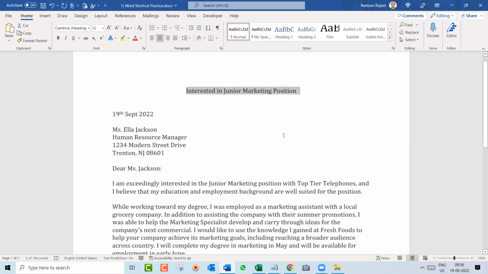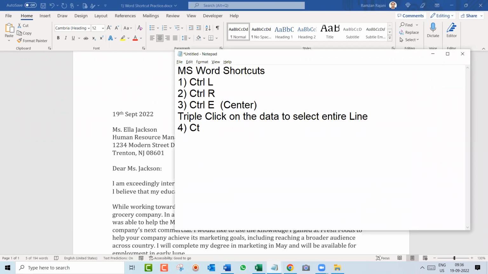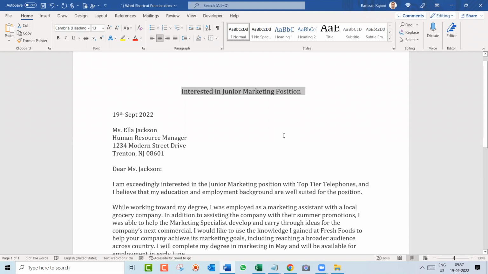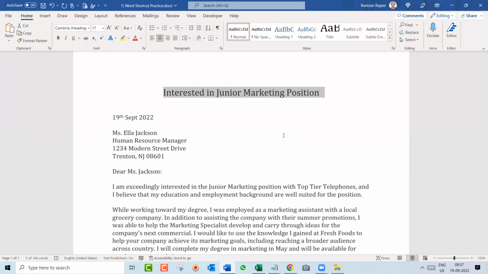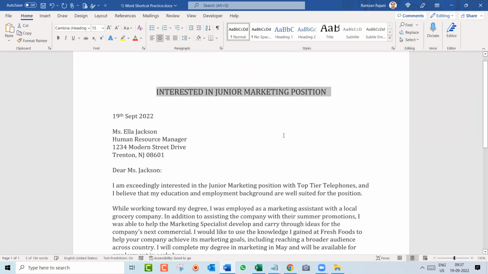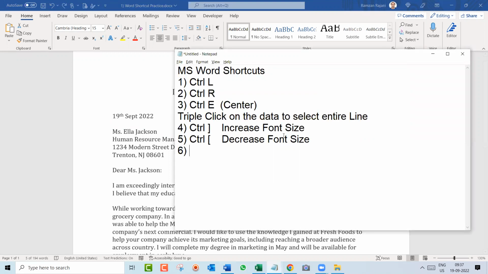And now I am pressing this shortcut, that is Control close square bracket, and Control open square bracket. What is this for? Increase and decrease in font size. So I say Control close bracket, and you will see it is increasing the font, and this is decreasing the font. So I write, for example, increase font size, and this is decrease font size.